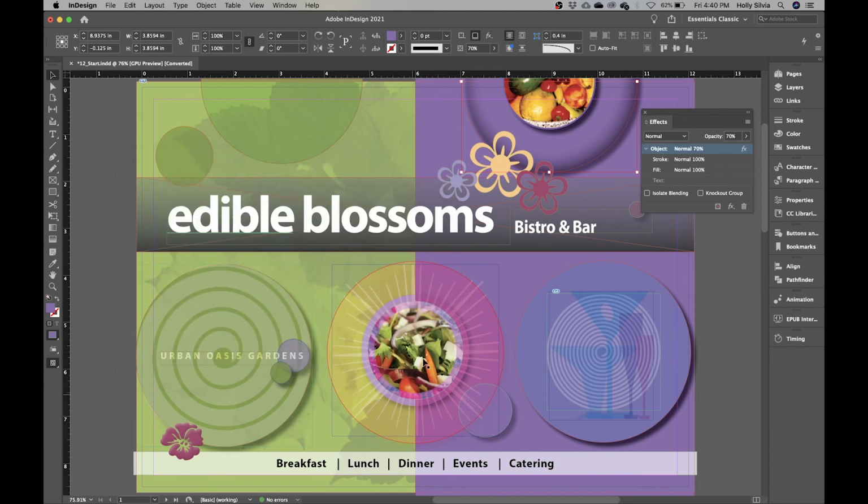And then next I'm going to select this big rectangle on the right here, the one that's filled with purple. Another way that you can get to your effects is in the effects panel. You can see that FX button is there as well. You can click on that and it has the same options again. So for this, we're going to select the gradient feather option.